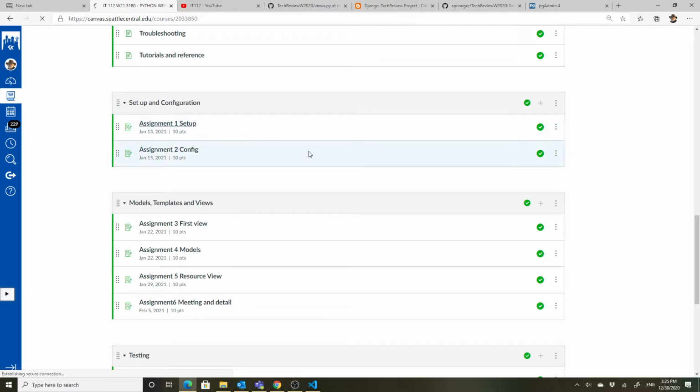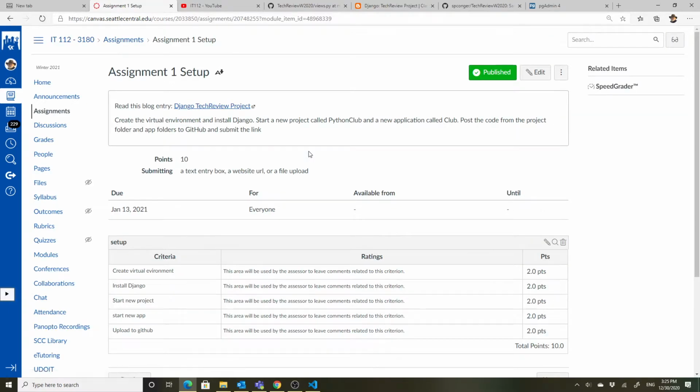We'll do the assignment 1 setup. All of the assignments are going to be using Python Club. You're going to create a little website to manage a club that talks about Python. All right.